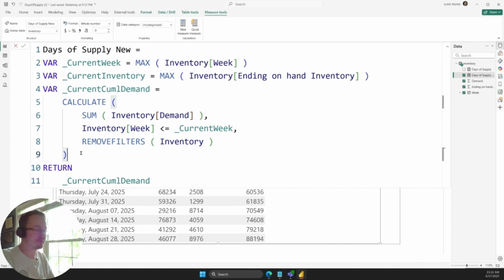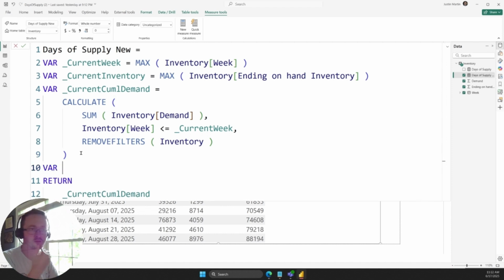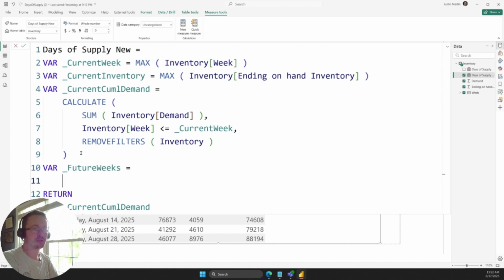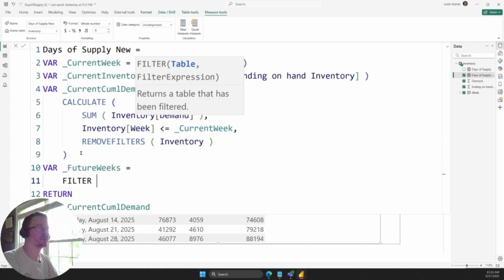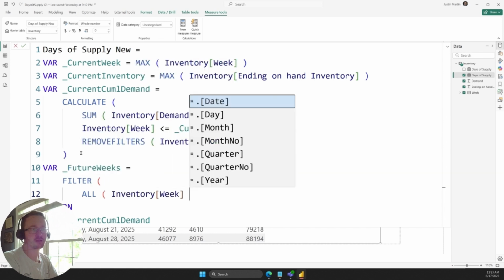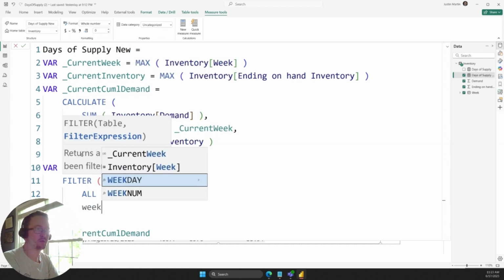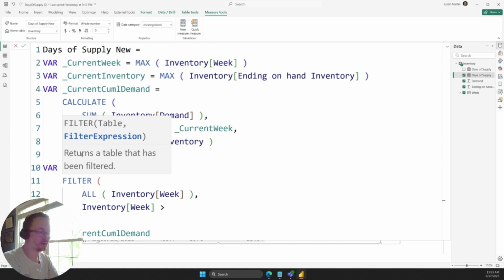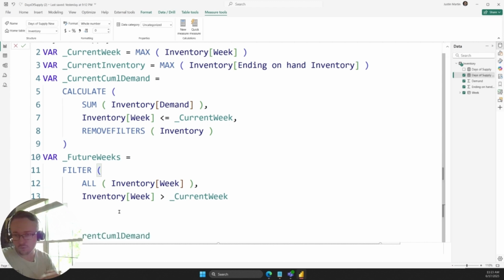So one, we need some variable that's going to give us just what those future weeks are. So I will call this variable future weeks. Again, you can do this several different ways. I'm just going to use a filter statement where we take all of the weeks, and then we filter these weeks to be where the week is greater than our current week. So now we have a table of weeks, a list of weeks that is our target to check to see whether this week can be satisfied by the demand.